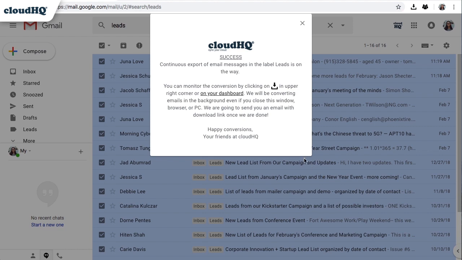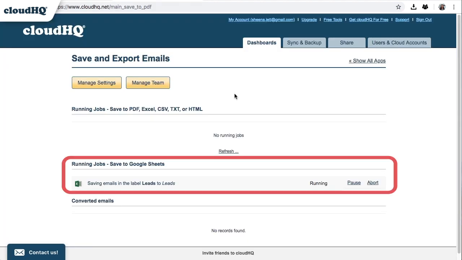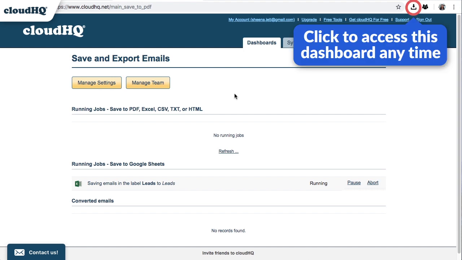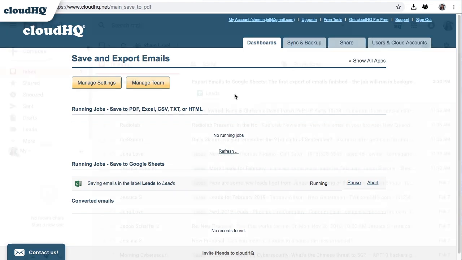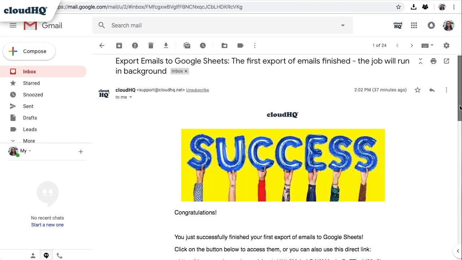I can check the status by clicking here. Here I can see that these emails are in the process of being converted. I can also access this dashboard at any time by clicking this button in the top right corner of my browser window. When the conversion is complete, I will receive an email from cloudHQ.